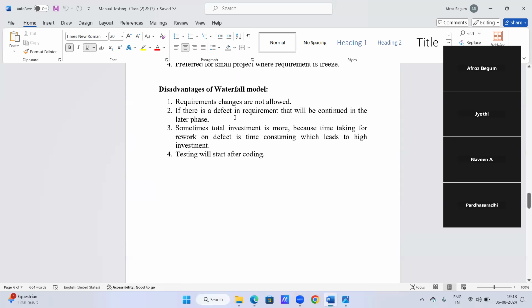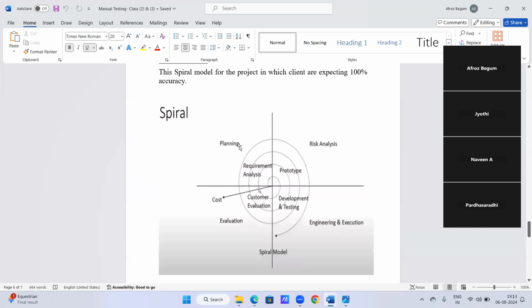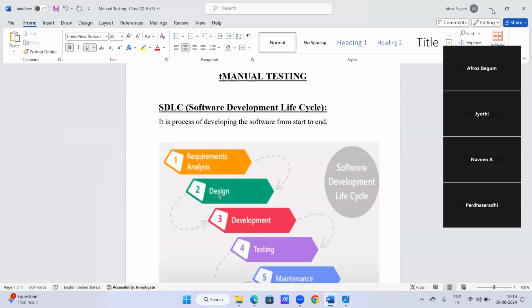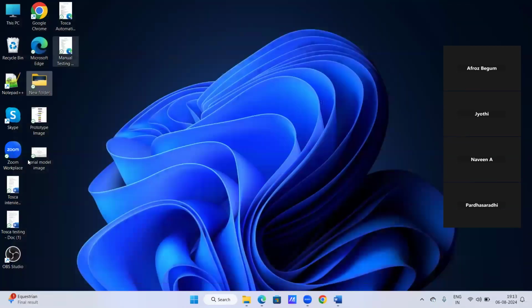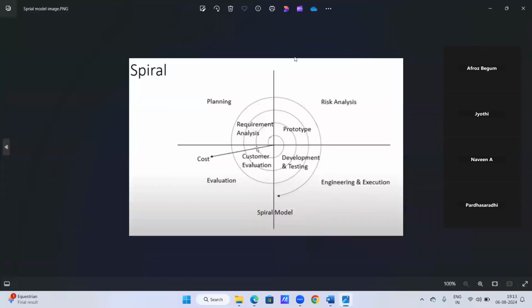Based on these models, new models came up in the market. So what is the spiral model? Now we will discuss what the spiral model is. I will show the picture, okay? So this is the spiral model. What does the spiral model look like? This is visible, right? Are you able to see this image? Yes.